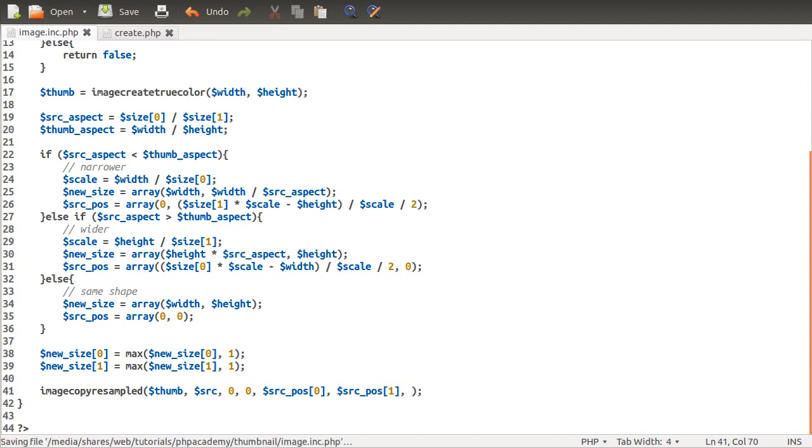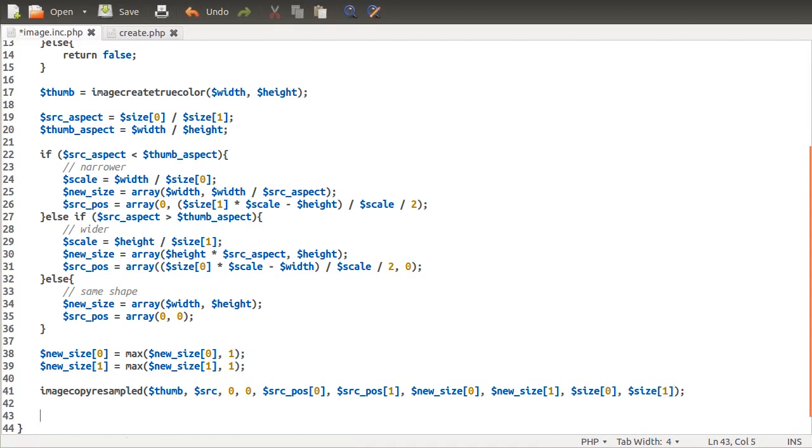The next two parameters are the new size of the image, so this is where it's actually rescaled. So it's just the new size variable 0 and new size 1. And finally, it's the original size of the image. So it's size 0 and size 1, which is defined in the first line of this function. Okay, so that should, in theory, copy the image.